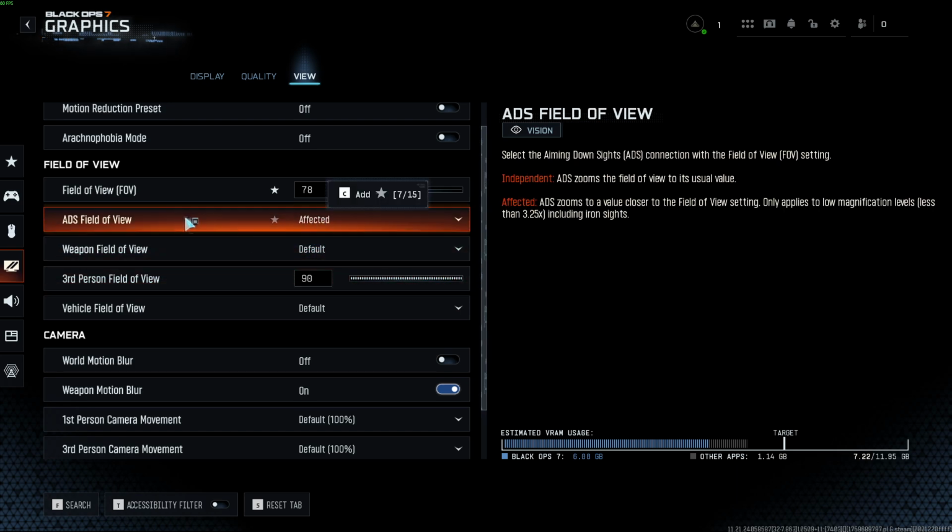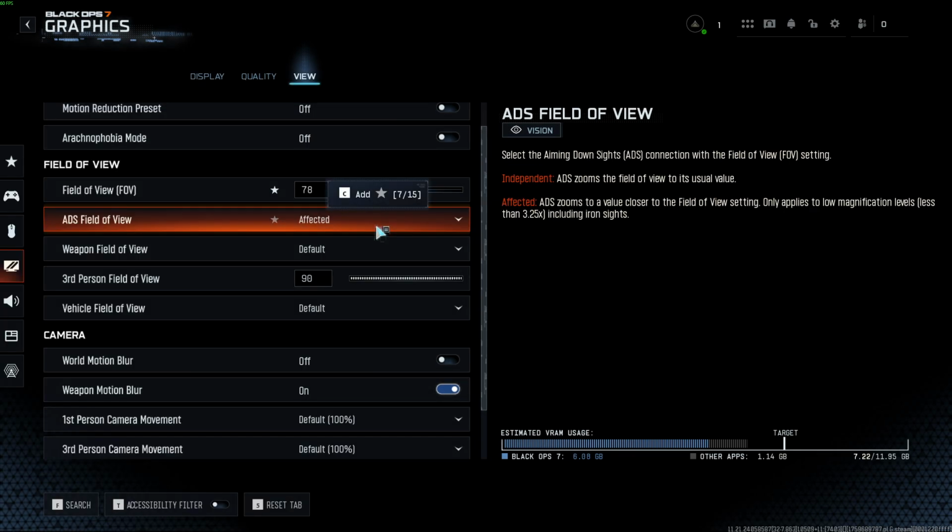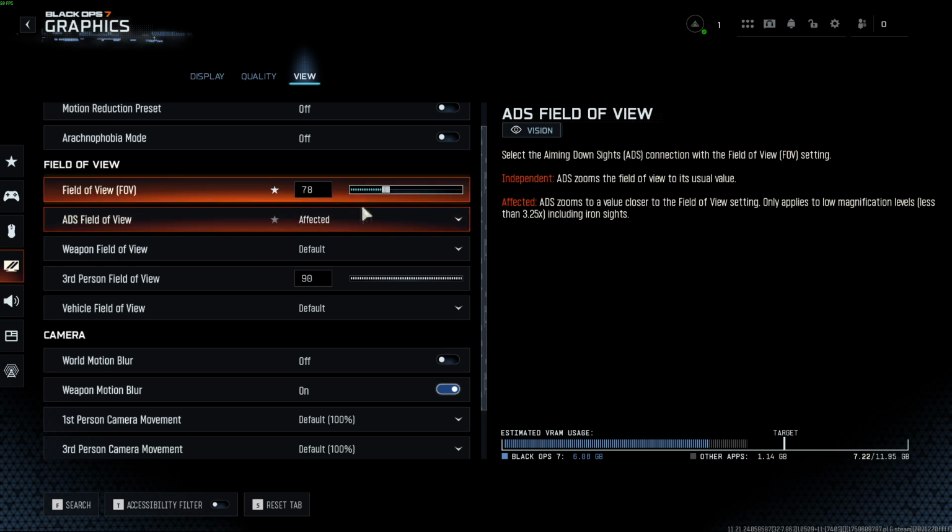You can change ADS field of view from independent to affected. The independent ADS field of view zooms the field of view to its usual value, and the affected one zooms it closer to the field of view general setting.